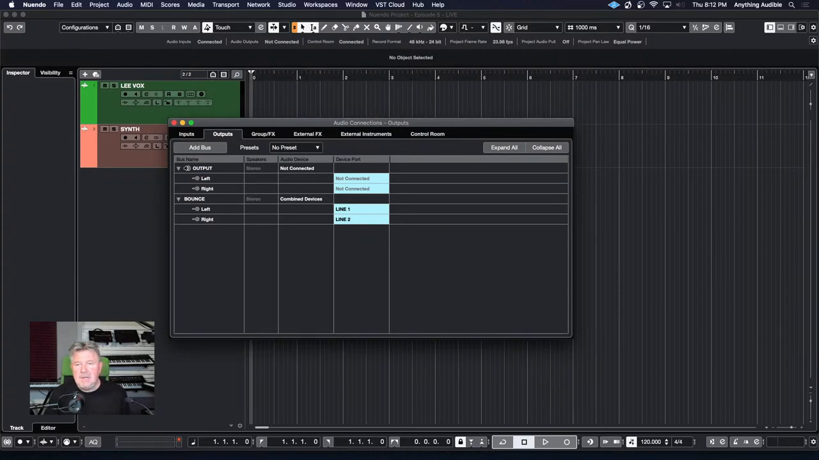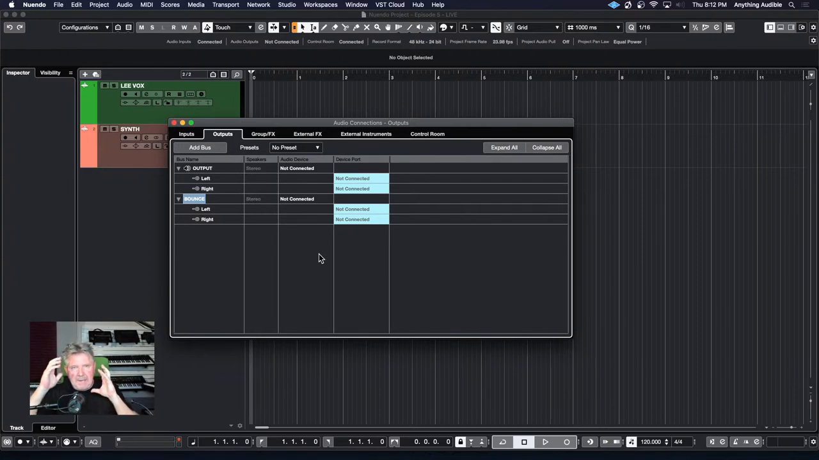That is my internal virtual bus. And with it being a virtual bus, I don't need it to go out of my system. So once again, I'm just going to say not connected. So now I've got two virtual buses in a way. Okay. You have to reprogram your brain a little bit when we're using that output as an input somewhere.